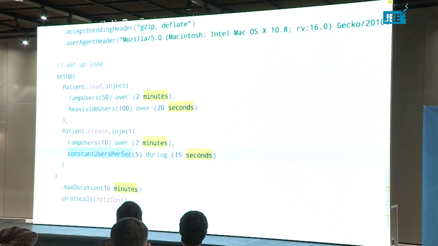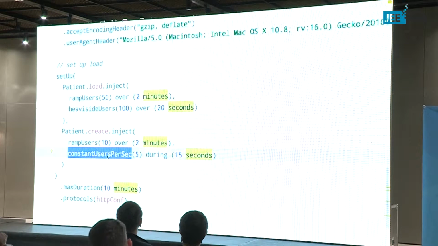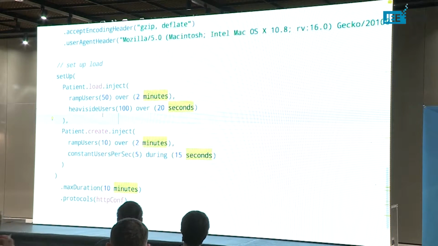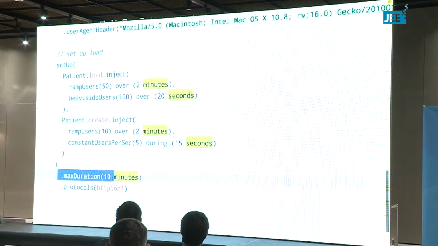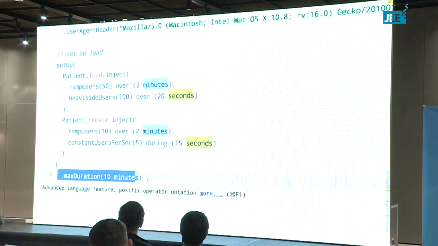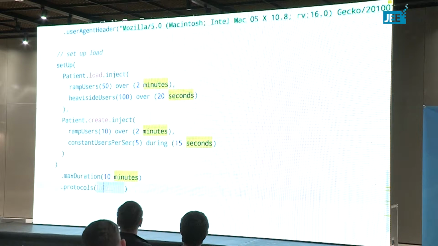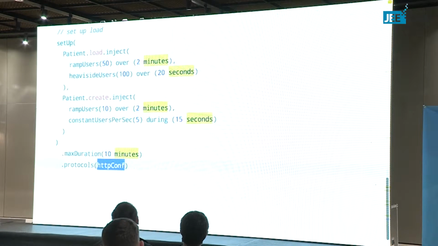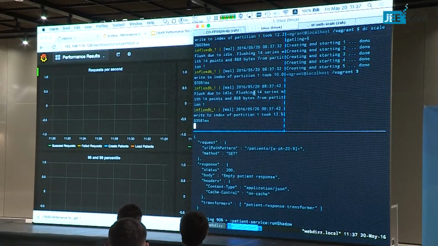And for creation, there is a bit different scenario. We have ramp up users up to 10 over 2 minutes, and constant users per second will be 5 during 50 seconds. So as you can see, it's pretty expressive, and you do not need to know Scala or Java. You can just read it as plain English. And the max duration of this test is 10 minutes, and it defines the usage of HTTP stack. So let's check what's here.